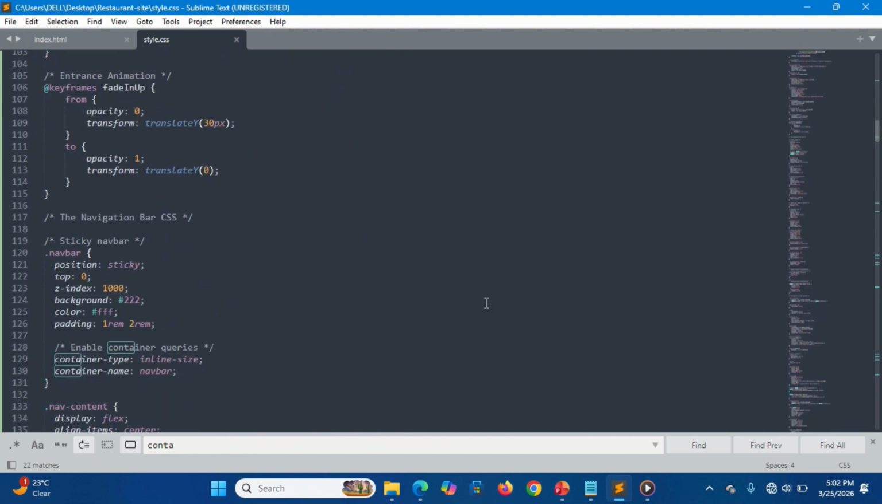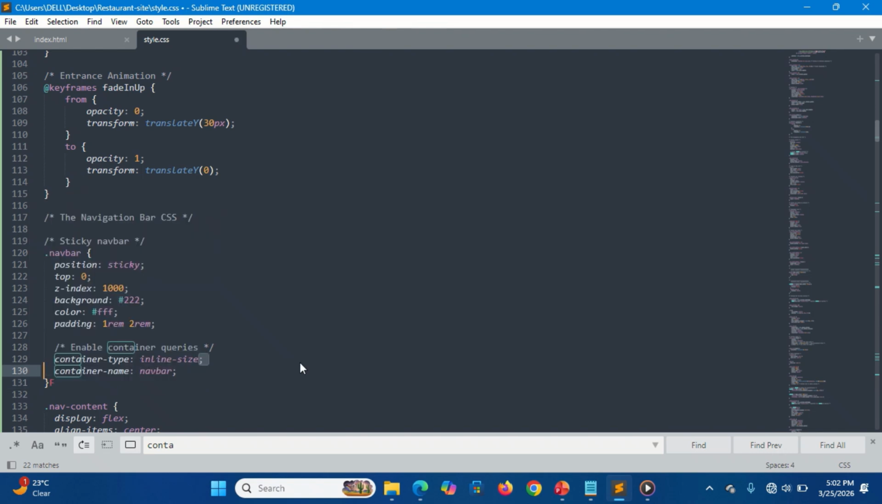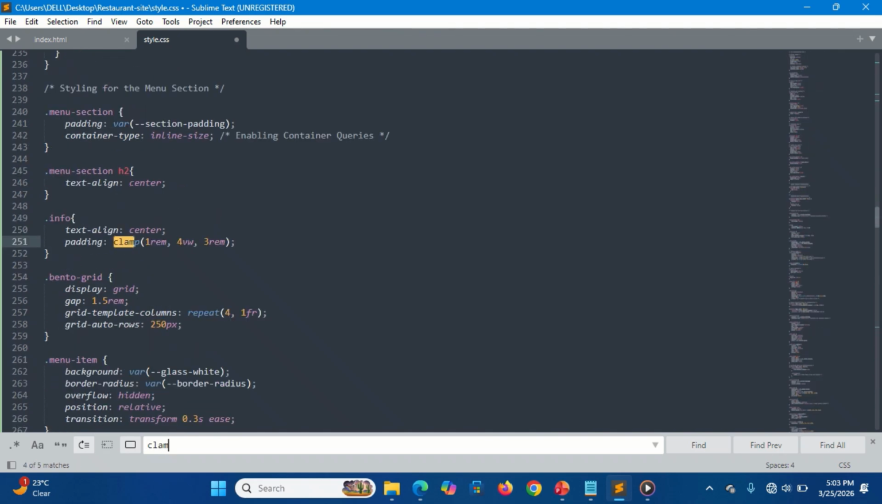3. Clamp. Used to achieve fluid typography using font size. Clamp: min, preferred, max. It replaces multiple media queries. The text grows smoothly as the screen widens, staying within a safe range. Use it for H1 headings and body text to ensure readability on all devices.